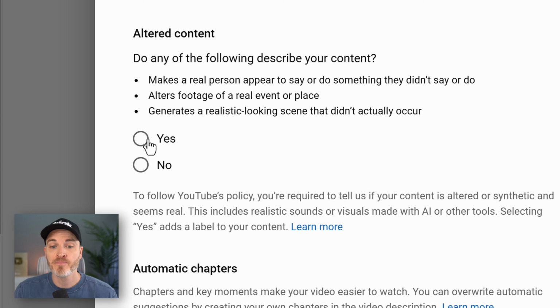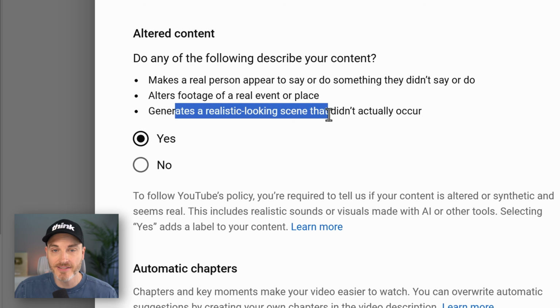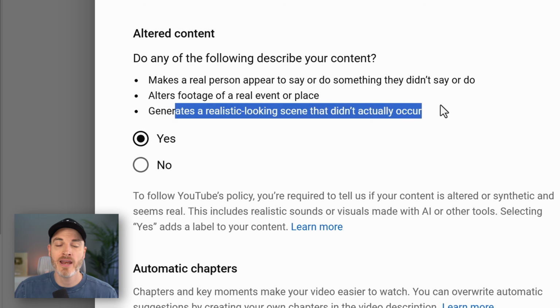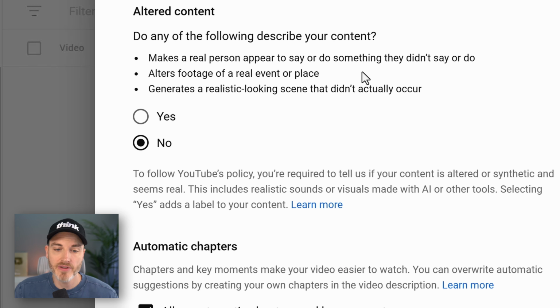So you would say yes if you're altering real footage or an event or a place, and maybe you're showing explosions or fire, or you're adding extra buildings to a city or something, and it could be potentially for entertainment purposes. But if you're generating realistic scenes that didn't actually occur, and anything in AI that's related to potentially deepfakes and all this kind of stuff, they want you to disclose it. Now, in this case, I'm going to click no because it's just me in the video talking. And so that one is pretty simple.